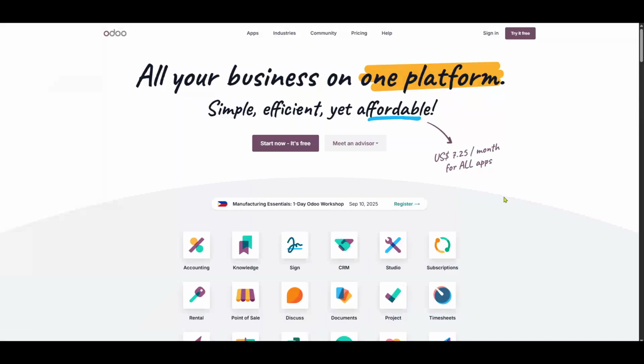In today's video, I'm going to teach you how to edit the menu in an Odoo website. Odoo is a powerful suite of business applications, and understanding how to customize your website menu can greatly enhance user experience. So, let's dive in and walk you through the process step by step.